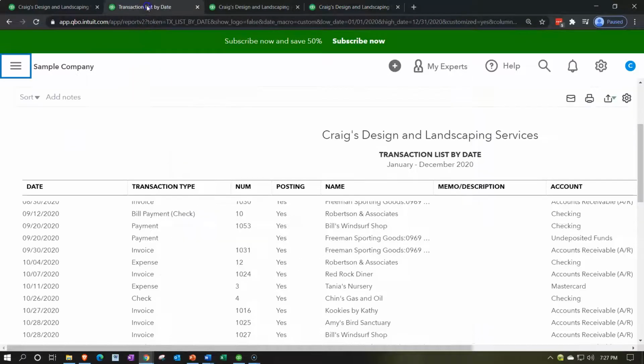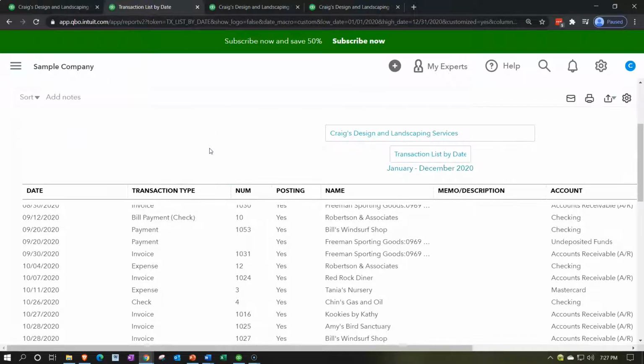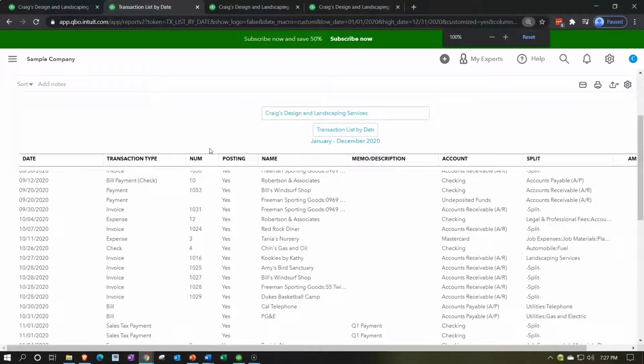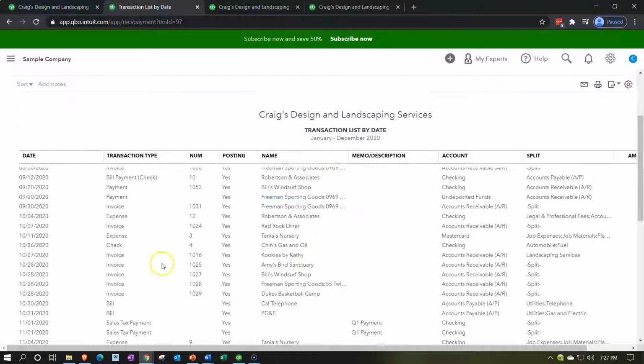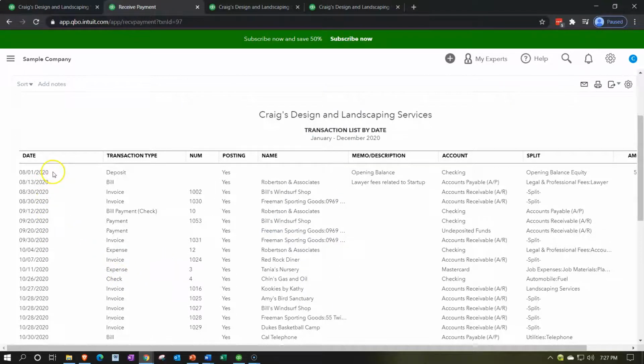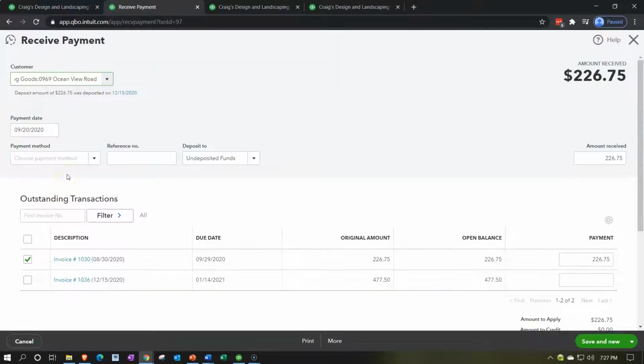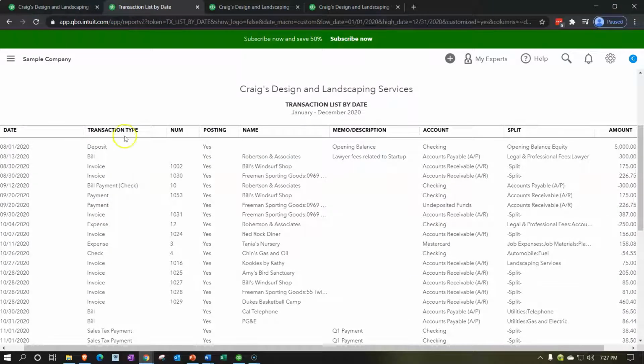So if we go back over here, I'm going to hold down control and scroll down a little bit since this is a large report. And then we'll go through it here. Let's see if we can review it. We've got the date on the left-hand side, date of the transaction. We've got then the transaction type. So these are basically the forms that are used to create the transaction: deposit, bill, invoice, bill check, and so on and so forth.